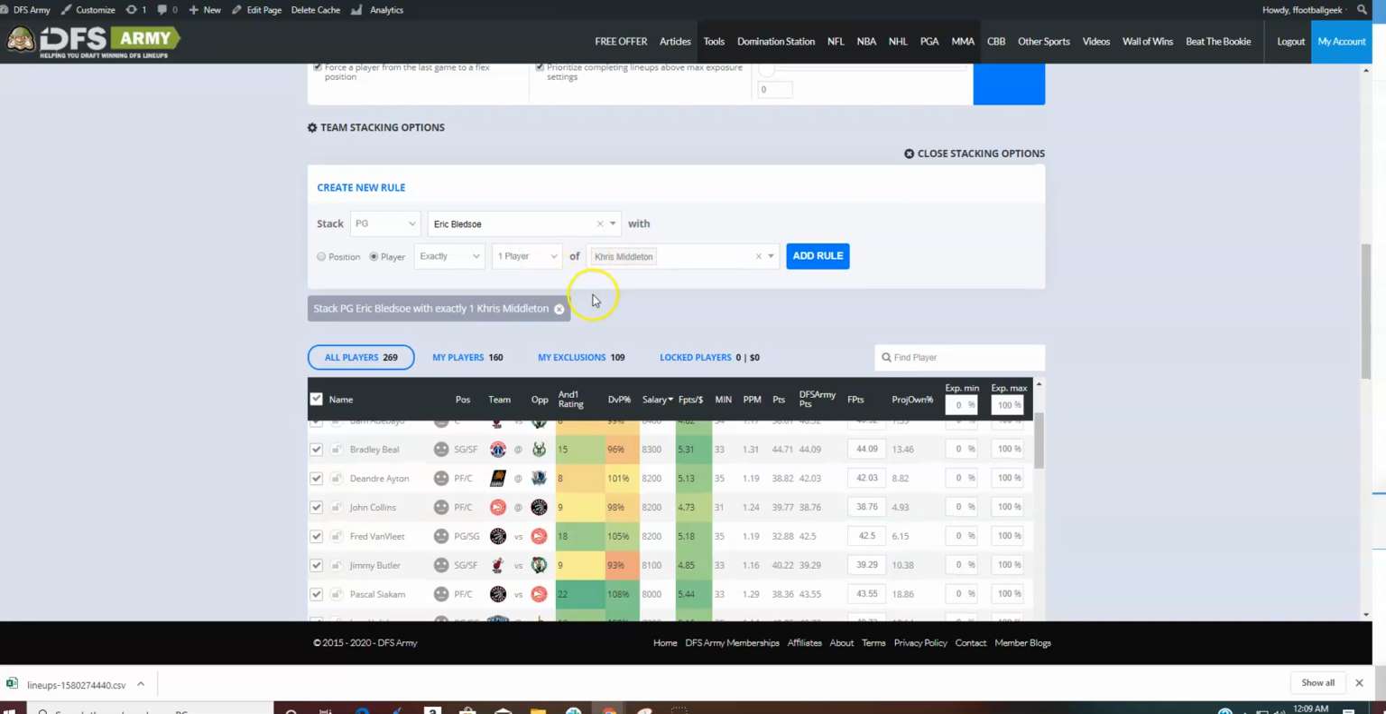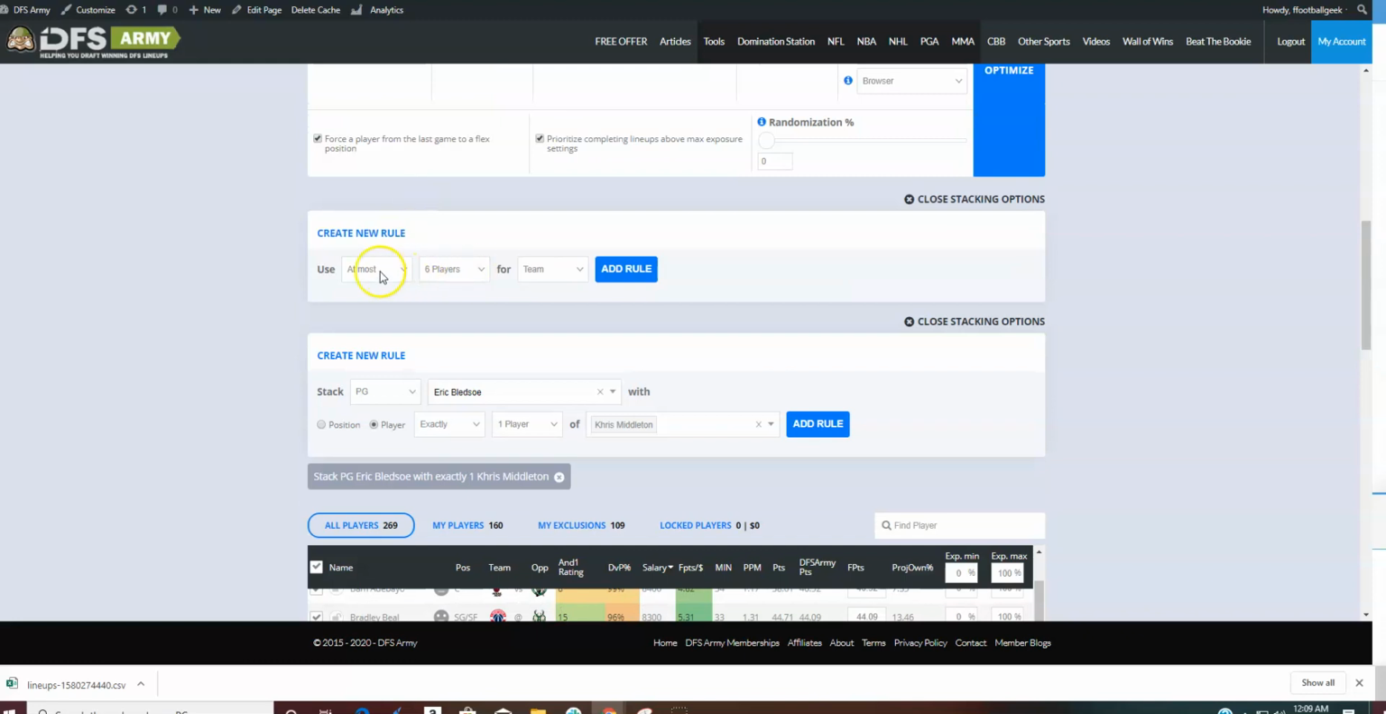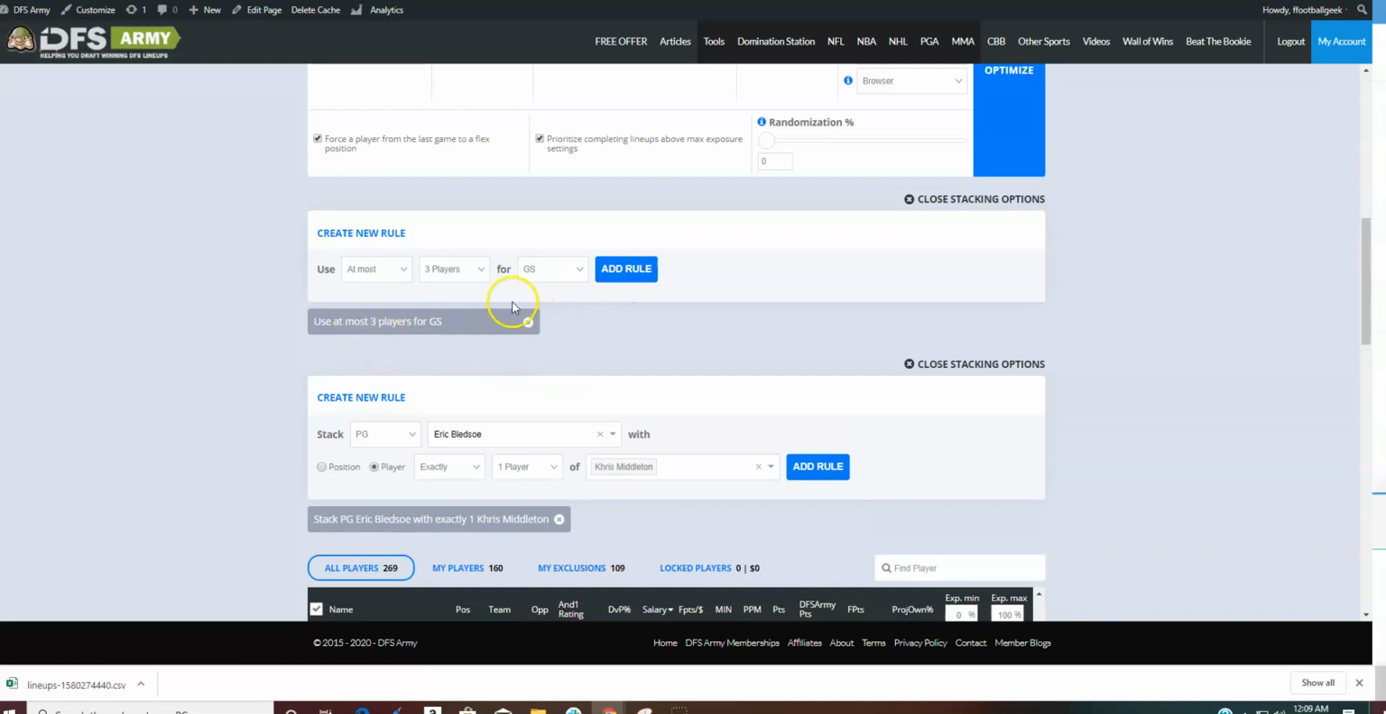You as the user control it. Another thing that you can control, if you're getting too many players from one team, you would allow at most 3 players from Golden State, and you can set a rule that will stop the Domination Station from using more than 3 players from this particular team. Very important to note that these are if-then statements, and so you have to read them with logic. Use at most 3 for Golden State. That doesn't mean it's going to force 3.